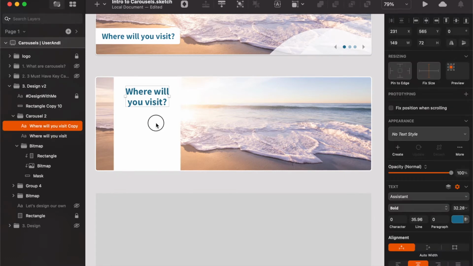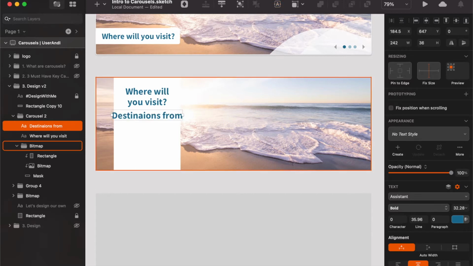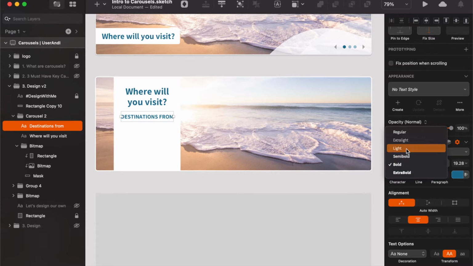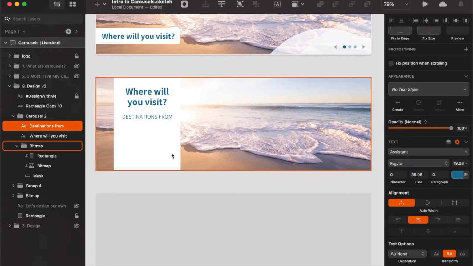Okay, I'm happy with that. I'm also going to add some subtext here as well, actually, which we missed off in the first one. I'm going to make this a bit more e-commerce as well. What would be a good holiday sentence? Let's go with destination from. And we're going to make that uppercase actually. We're going to take the font size down on that. And there's a little typo, of course. Destinations from. And then we're going to change the weight on that.